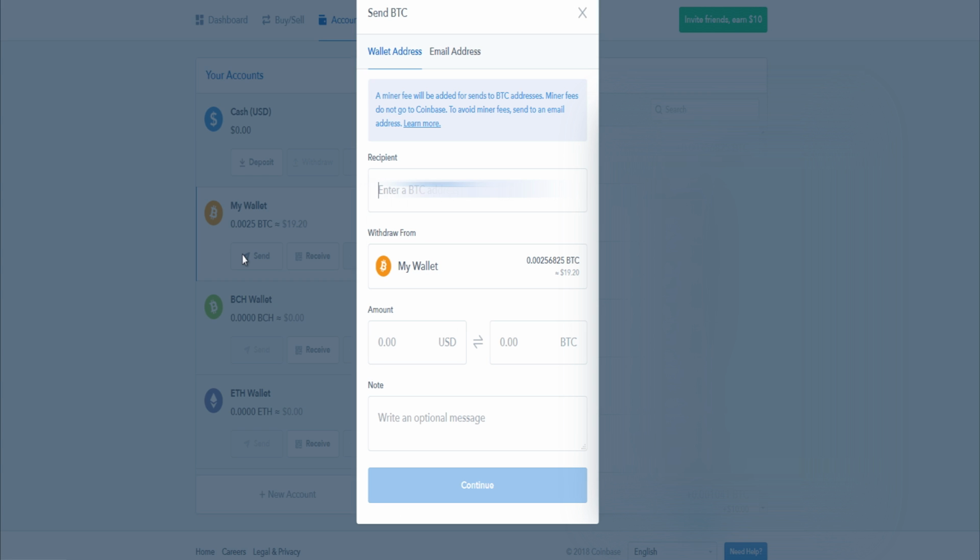A Send Bitcoin prompt will display on your screen with a recipient section, withdraw from, amount, and note. In the recipient section, paste the long string of letters and numbers we copied from the Binance exchange. If you aren't sure the code was copied correctly, or if you wish to be cautious or extra safe, cross-check the address to make sure it matches letter by letter.